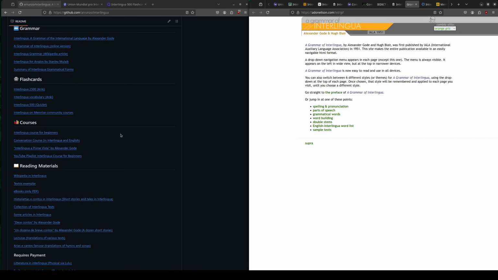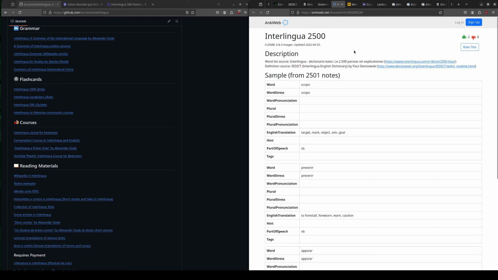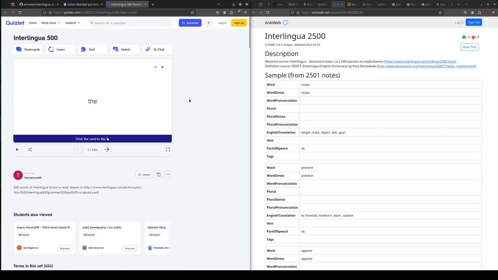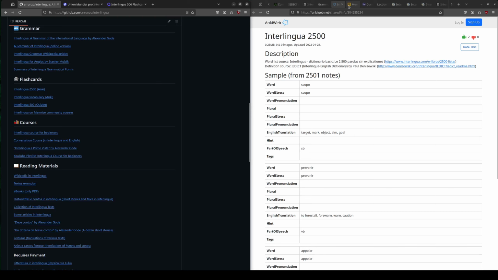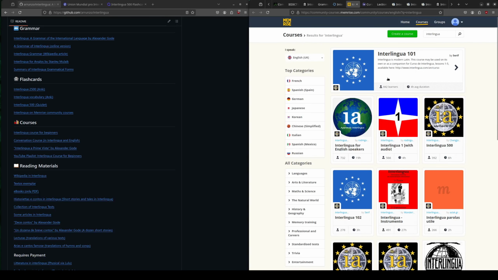Flashcards. I would say that the best is this Anki deck of 2,500 words, but I think the disadvantage is that it is necessary to set up Anki beforehand. If you want something more instantaneous, there is this deck of 500 words on Quizlet. In addition, there are decks on Memrise, but I have some things to say about this.